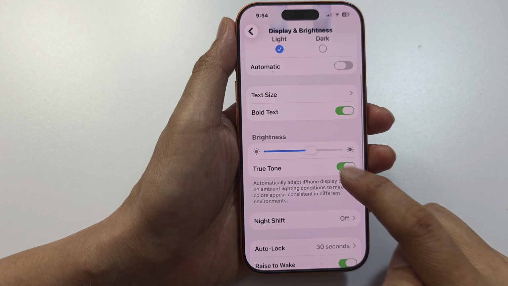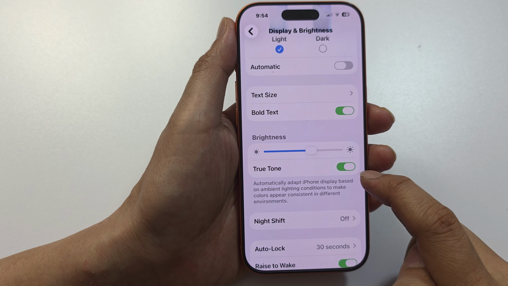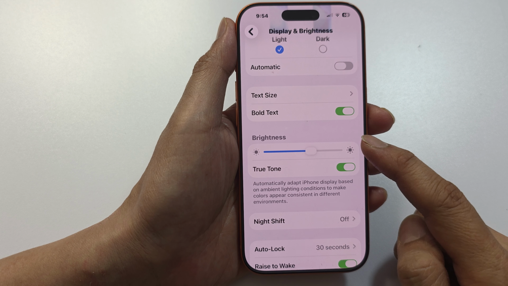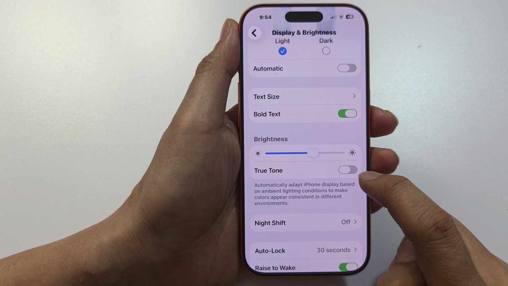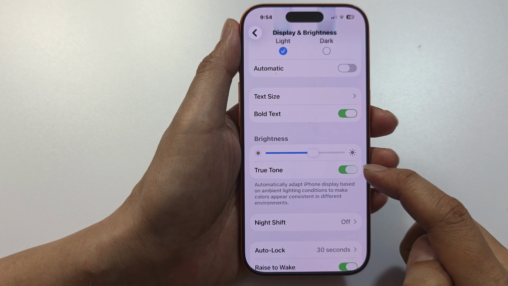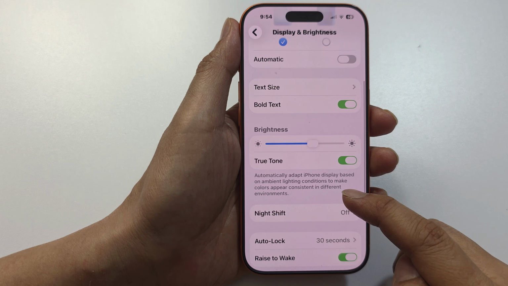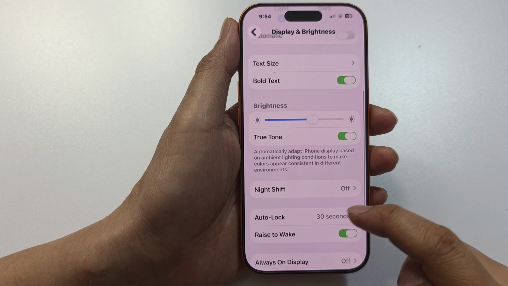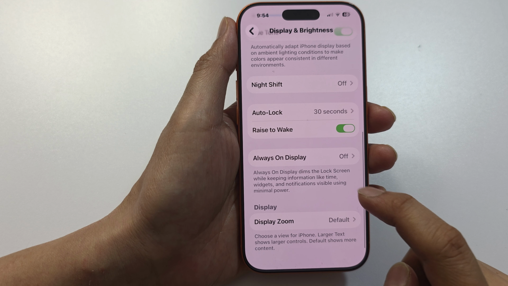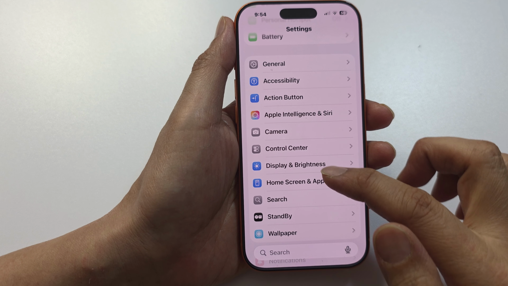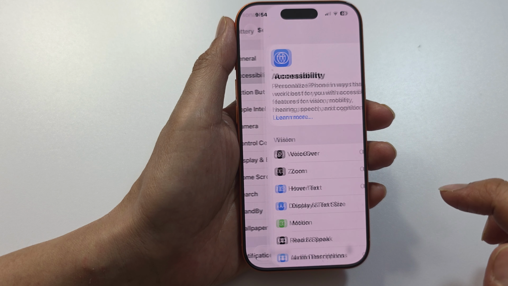True Tone, you can turn on or turn off True Tone. When you turn it on, the color will be warmer. As you can see right here, when I turn it off, it is more bluish, and when I turn it on, it is warmer with a more reddish color. Here you can go back, and then we go into Accessibility.